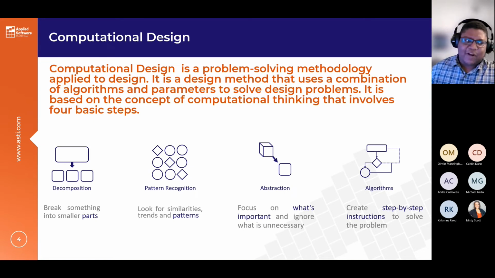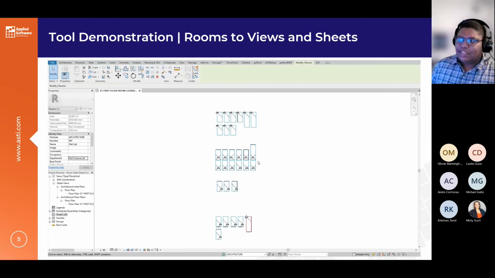And that talks about the concept of involving these four basic steps: decomposition, pattern recognition, abstraction, and algorithms. All right. So from there, we're going to jump right into a demonstration.